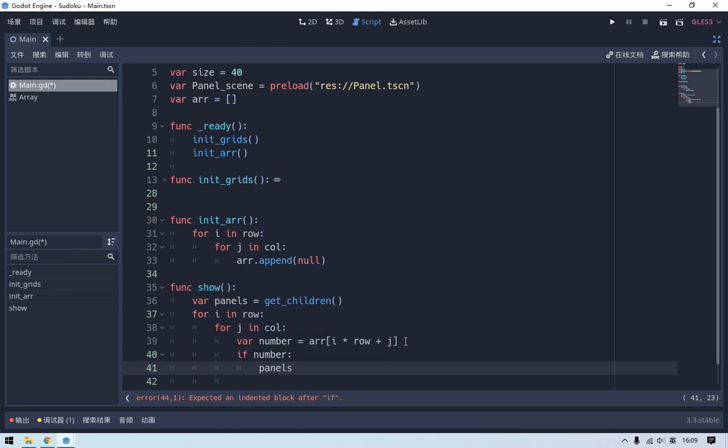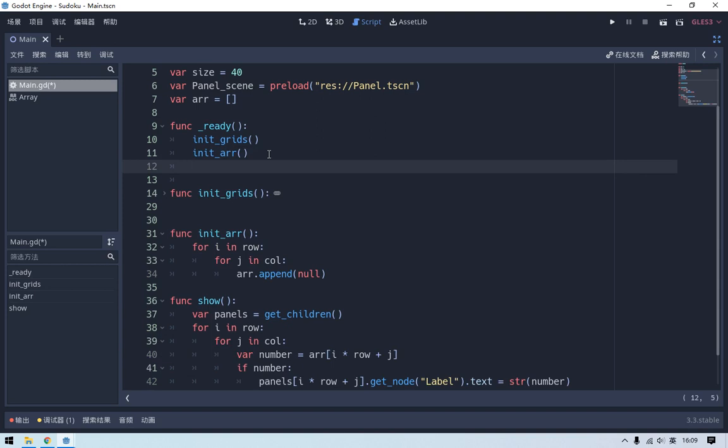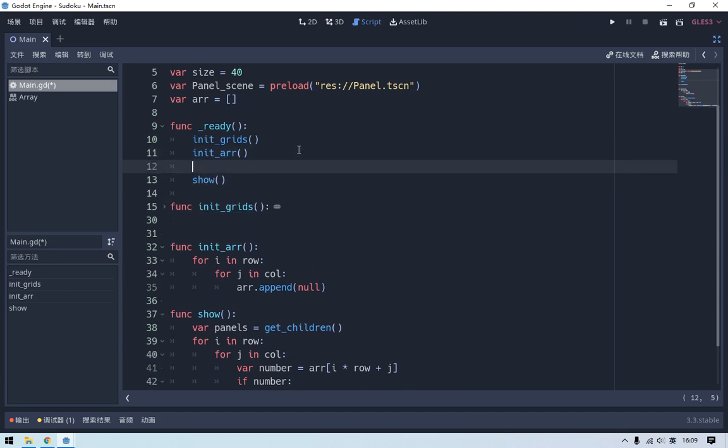So we can also show. We can set this panel. We can find this panel node and get the label. Get label node and set the text to this number. And now we can show all the numbers. I can randomly set some numbers.